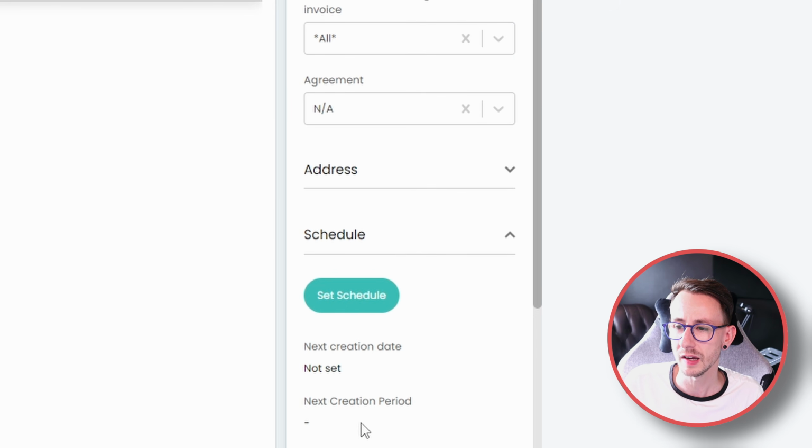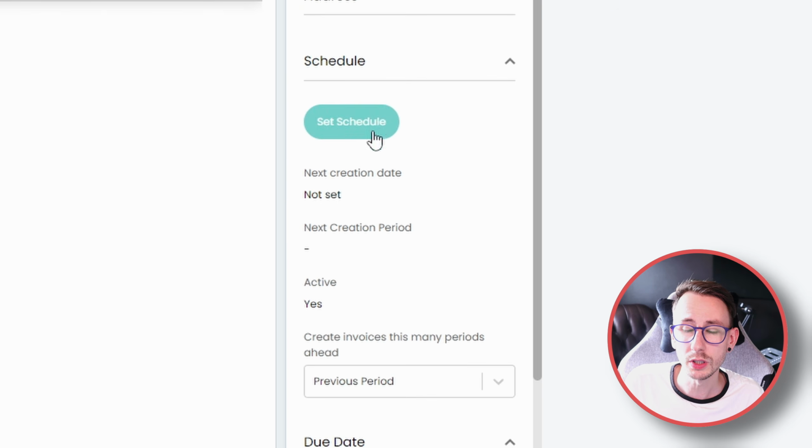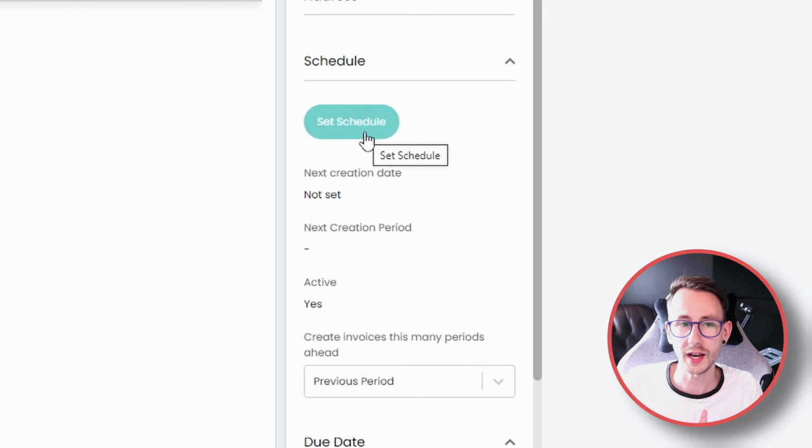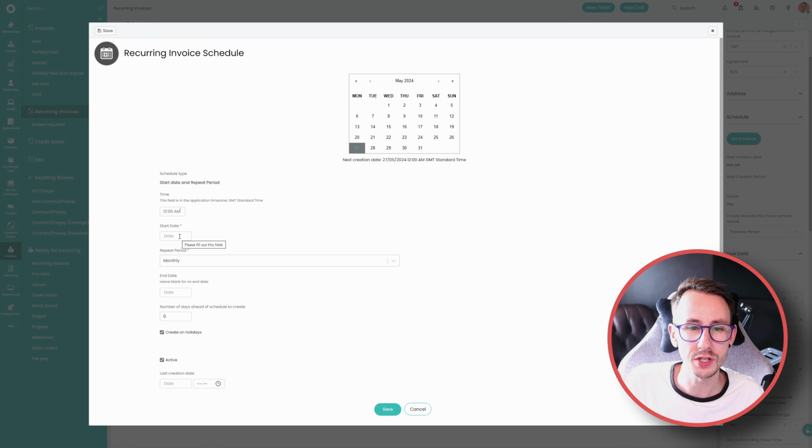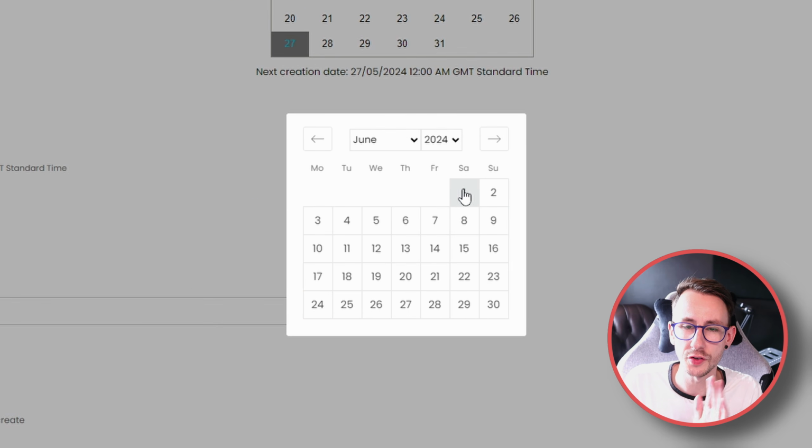Address I'm going to leave blank, don't care about that. Schedule. You then need to define when you want this recurring invoice to be made. So what I'm just going to say is I want this invoice to start on the 1st of June. Okay. Now this is the period, the invoice period. Okay. So this could either be current period, so the 1st of June to the 1st of July. The next period, so on the 1st of June, you could make it for the 1st of July to the end of July.